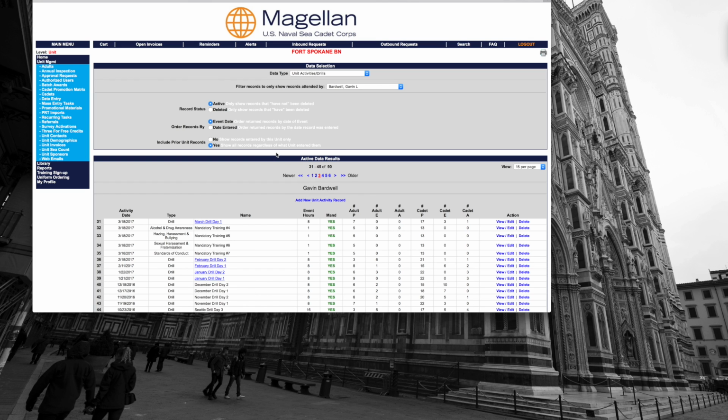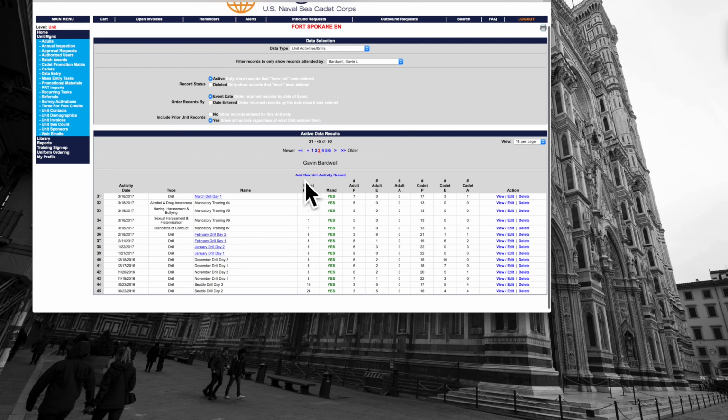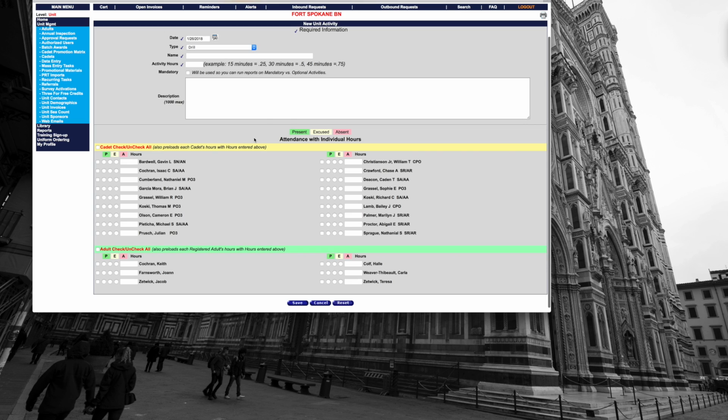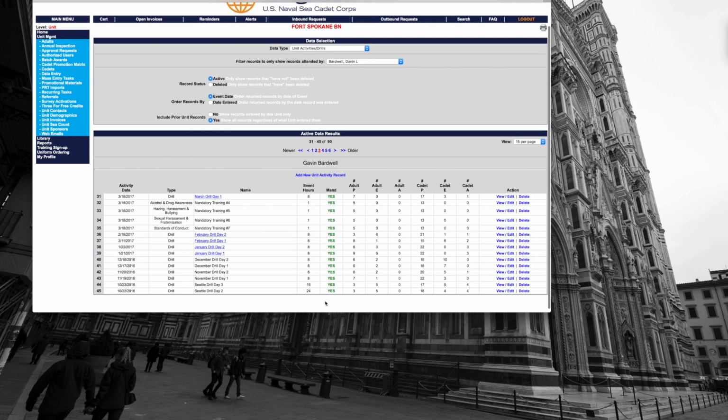The good thing is you don't have to go to each individual cadet to enter this information. Like I said, you enter unit information or unit activity on one cadet, and it updates everybody. So like I said, it's only a couple minutes. And it's the same with color guards.